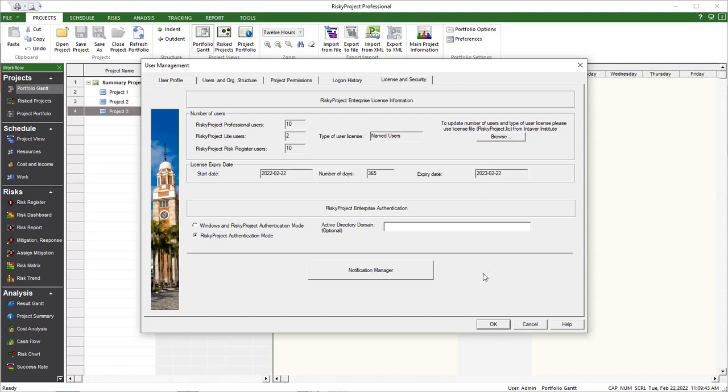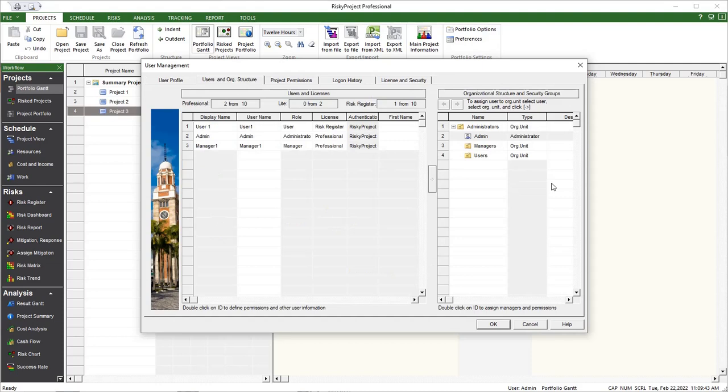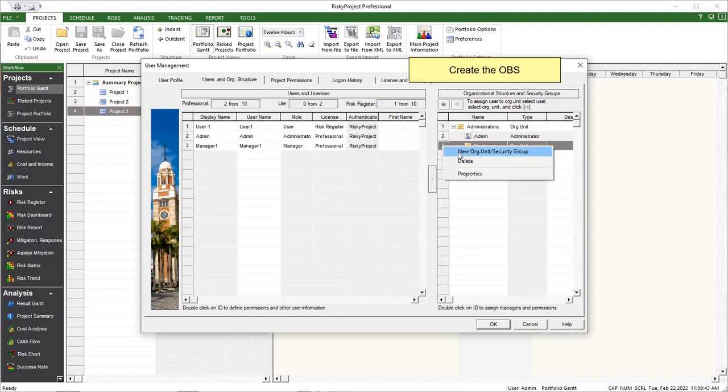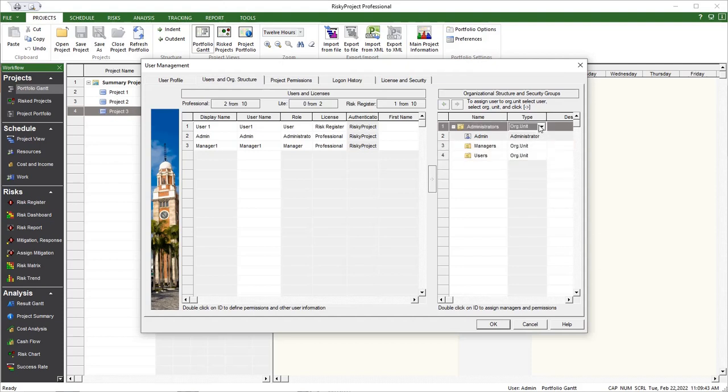The first step is to create the OBS, which can include organizational or security groups. Security groups are used to integrate Active Directory user groups and are not required otherwise. To create an OBS, type in the name for the group in a cell in the name column. Select either org unit or security group from the drop-down list.